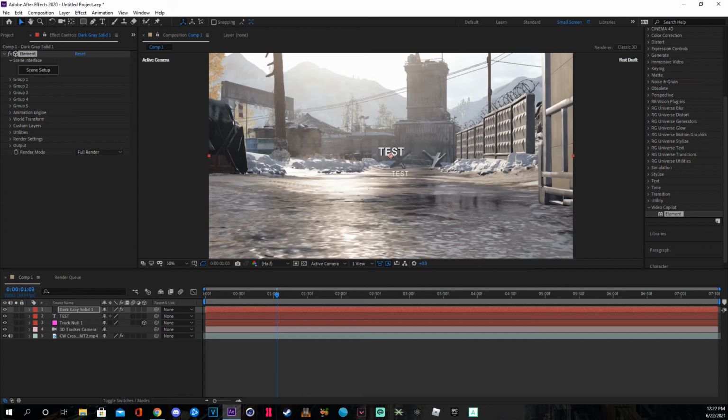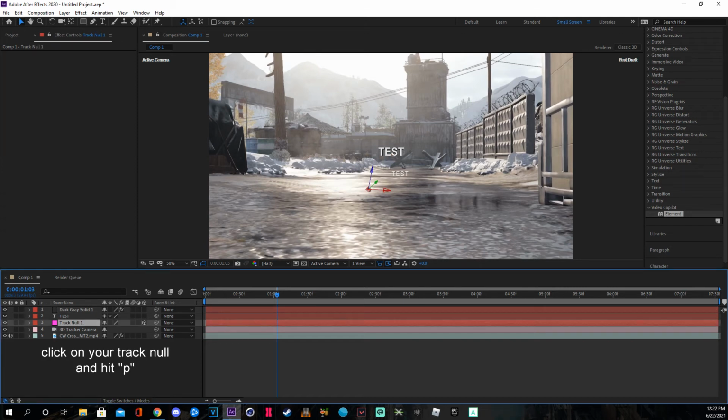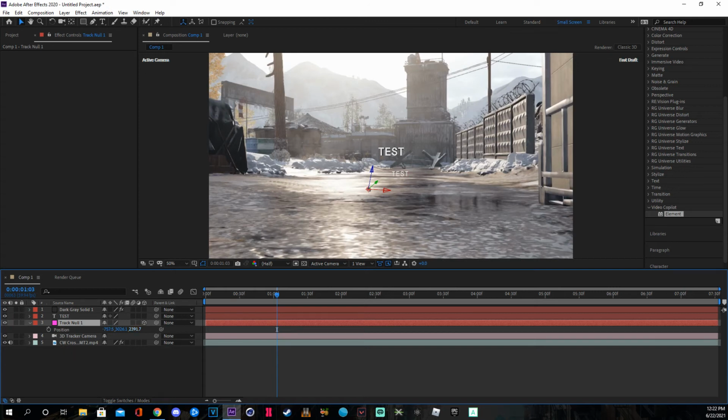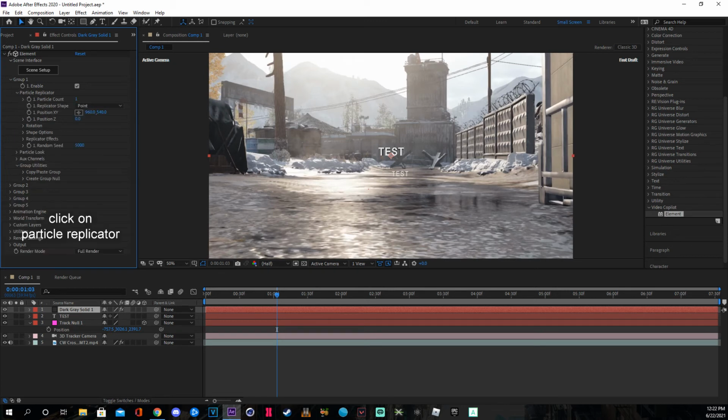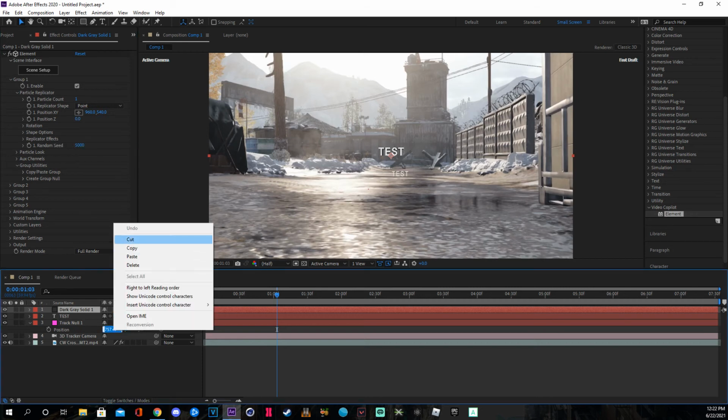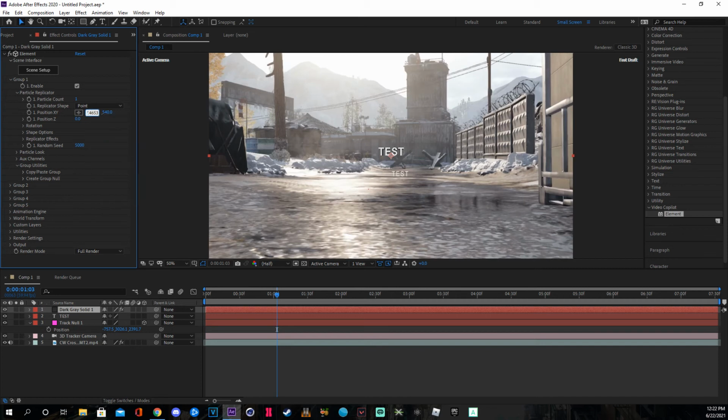So you have your text, and now you want to hover over track and null. Hit P. You're going to get these three sets of numbers right here. Then go to your dark gray solid 1, go to your group 1, particle replicator, and you're going to have these default numbers right here, position X, Y, and position Z. What you want to do is copy these three in order. The first one, you would copy and bring it here, click on the next set of numbers, copy, bring it here, or you can do Control C, copy, bring it to the third set, Control V, and it pastes. Hit enter.